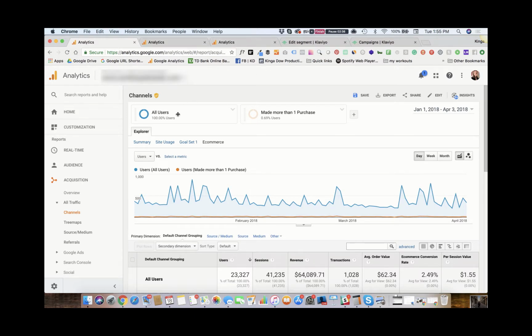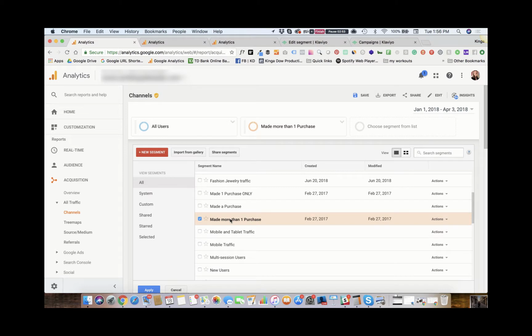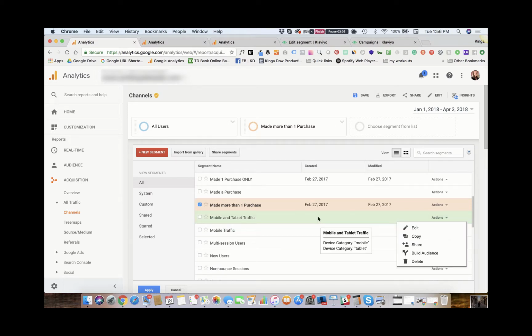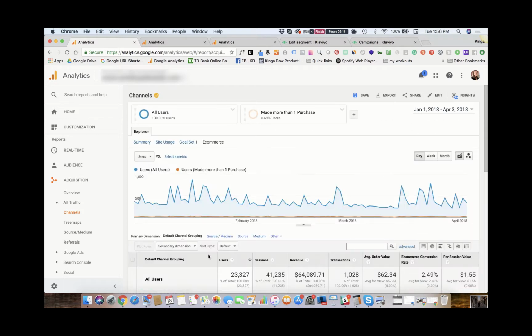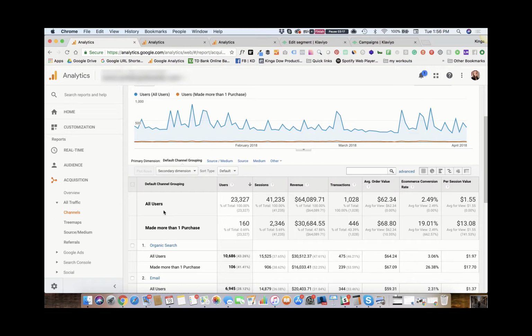First of all, you need to create a segment. I just click on the plus, and I already created some segments. This one is "made more than one purchase." Building a segment would probably be a different tutorial. I applied this segment and it's right here. This way Google shows me the results for all users and for users that made more than one purchase.